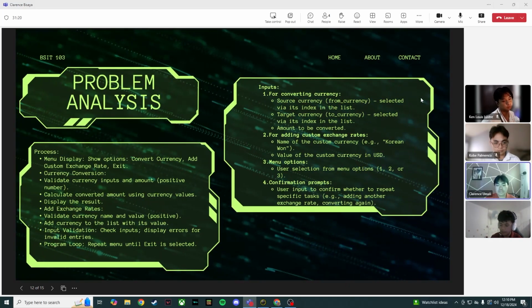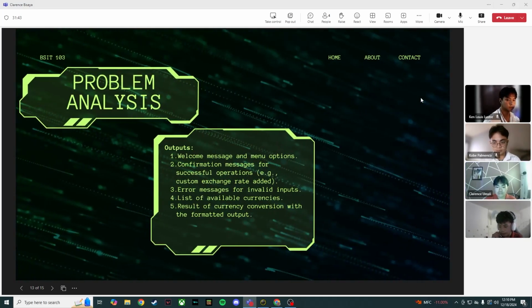For inputs, the user needs to provide the source and target currencies, selected by index, and the amount to convert. For custom exchange rate, the user inputs the currency name and its value in USD. These inputs are essential, so they need validation to avoid errors. Exactly. The program checks that currency indexes are valid and amounts are positive. When adding custom rates, it ensures the name and value are formatted correctly. Proper validation prevents errors.